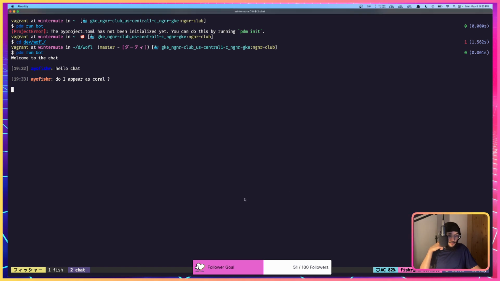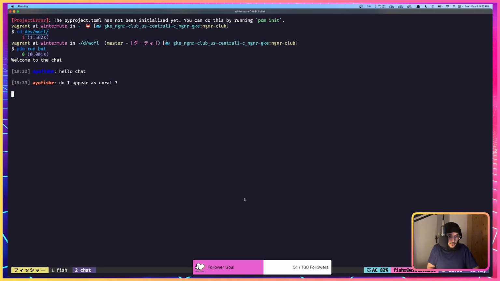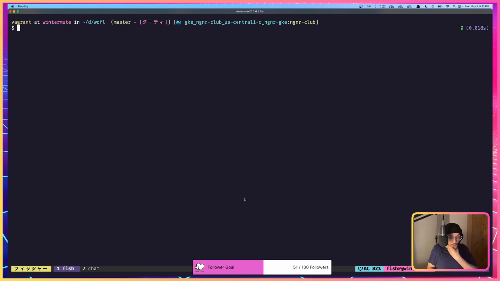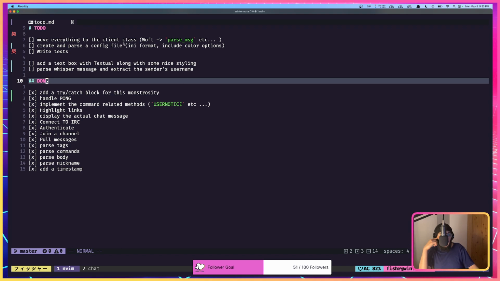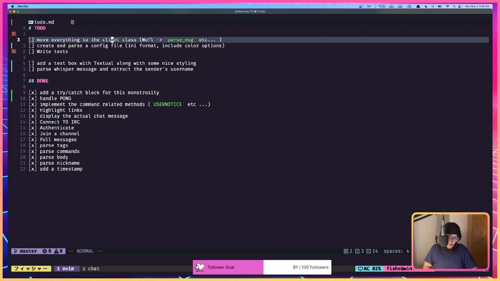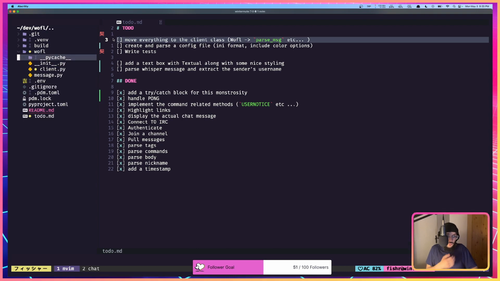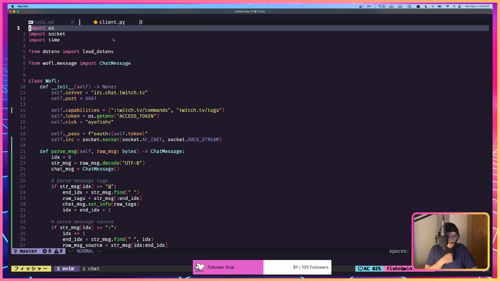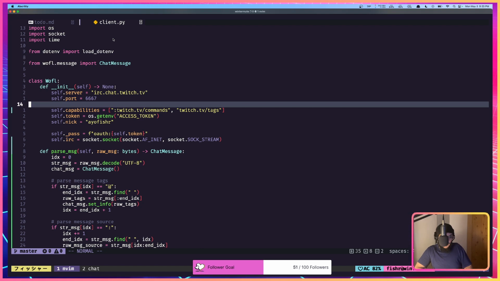Alright, so let's look at the to-do. I hope the font size is big enough. So we had a to-do, right? Yeah, so we were in the process of essentially moving all the standalone functions to the client class, right? So we created a Waffle class. And the point was to move everything over, so port that functionality into class methods.